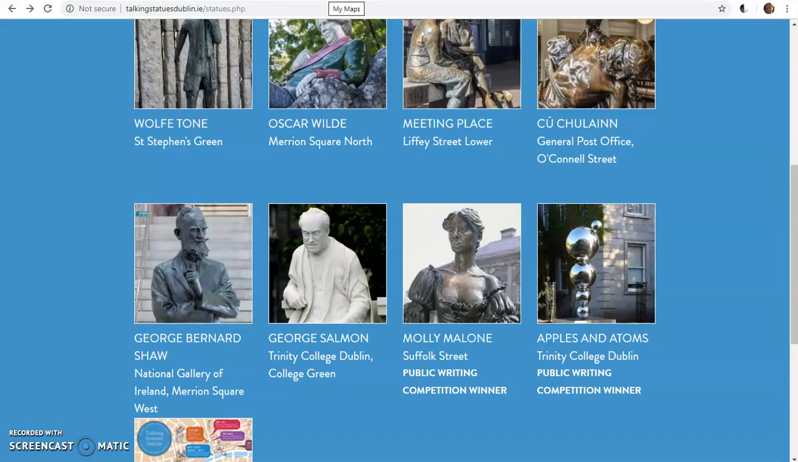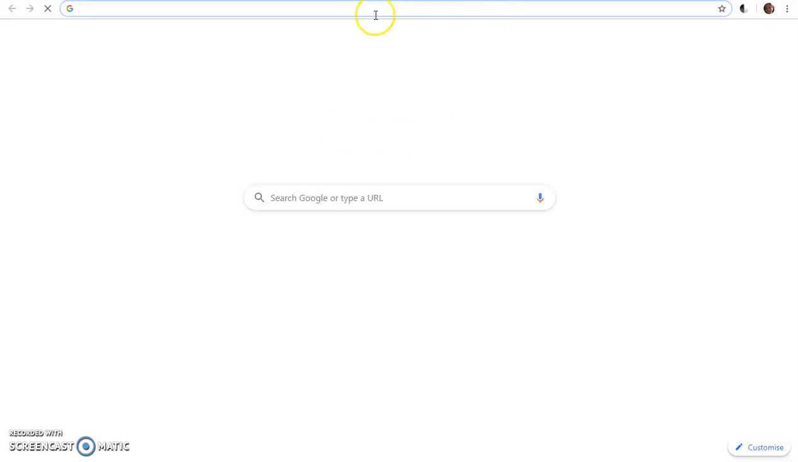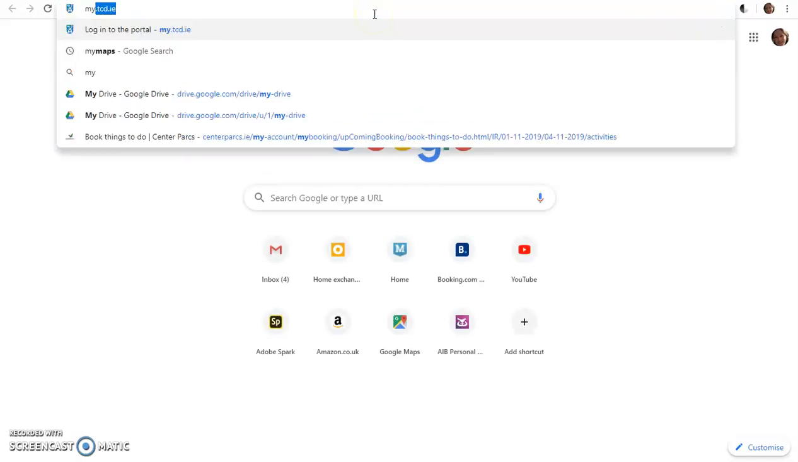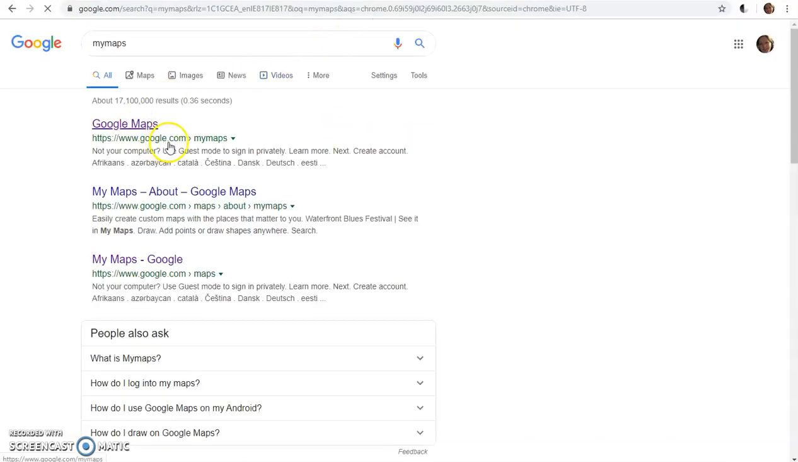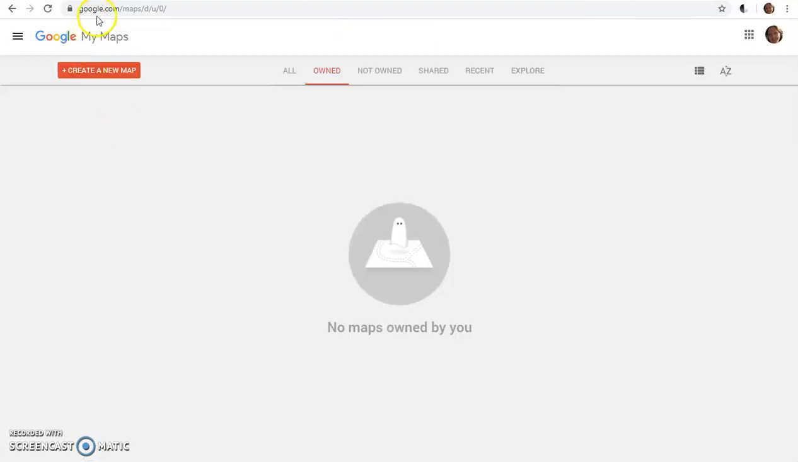So we go to My Maps, google.com, My Maps, this link here. So it's google.com/maps. You create a new map. Oh, the most important thing: sign in as a Google account holder. So if you don't have a Gmail, get yourself a Gmail and then you can sign in to this product. Create a new map.